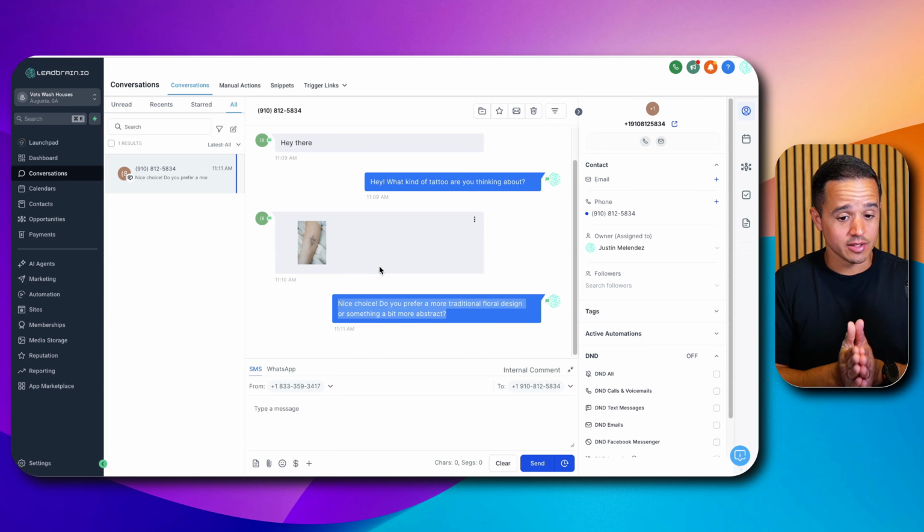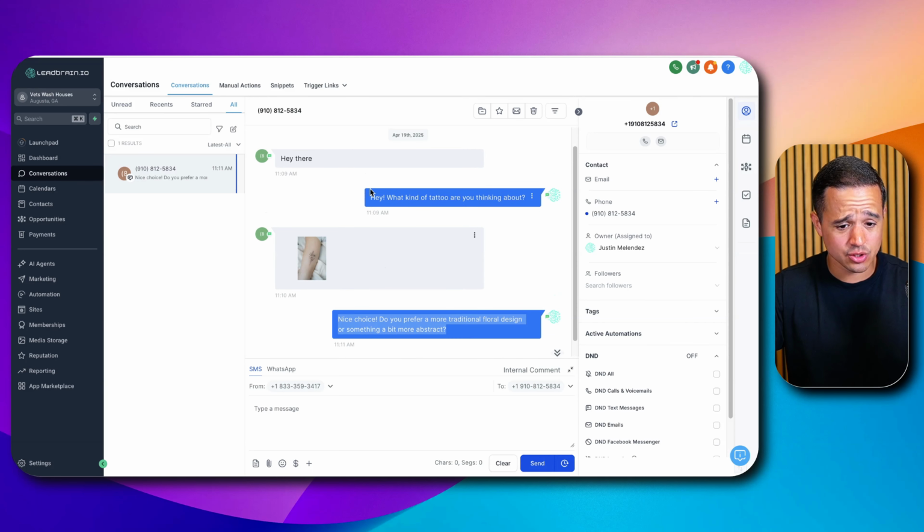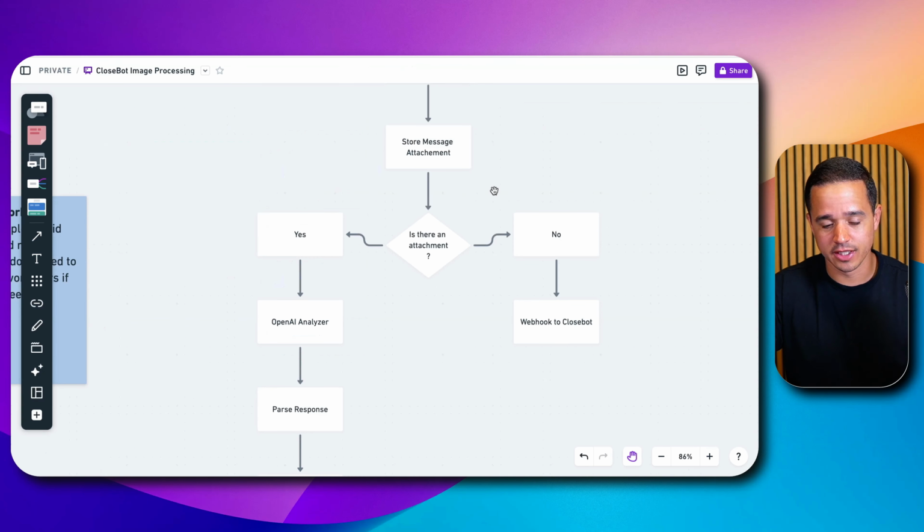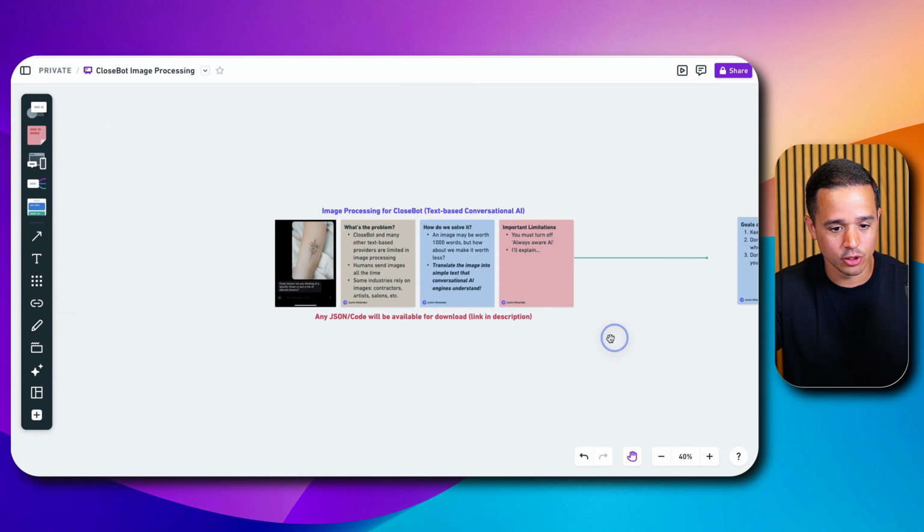Now, I'm going to leave it at that because that solves the problem. Let me make sure there wasn't anything else I needed to show you guys. Nope, I think that's it.